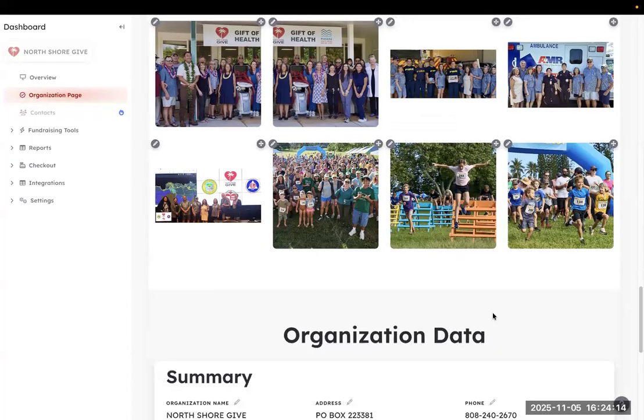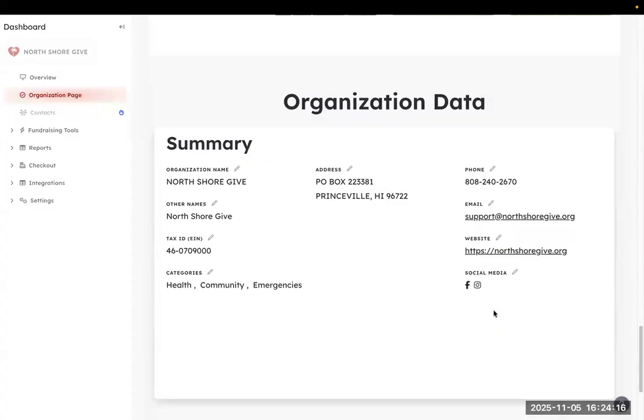The final section to note on your organization profile page is the organization data section. Here, you want to review all of the information and make any updates if things have changed. Simply click the edit icon to make the update and be sure to select Save.